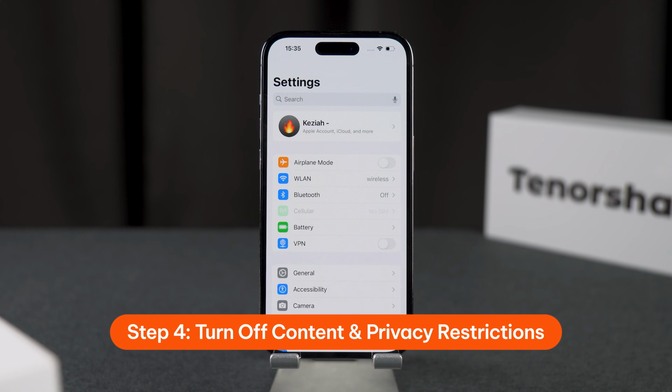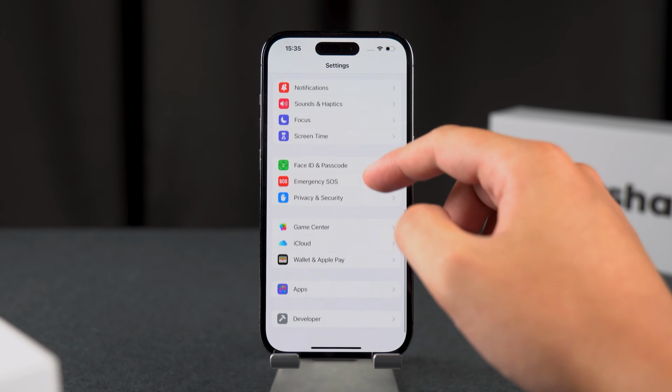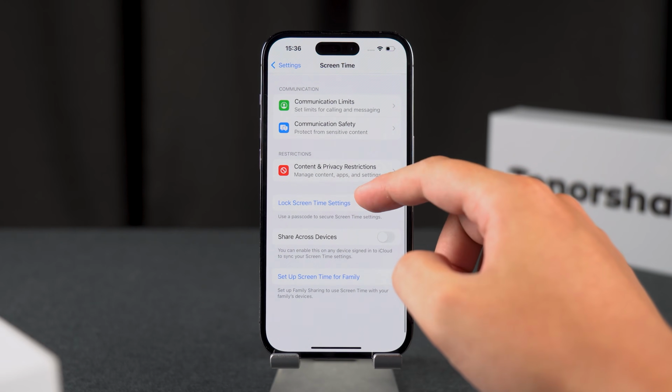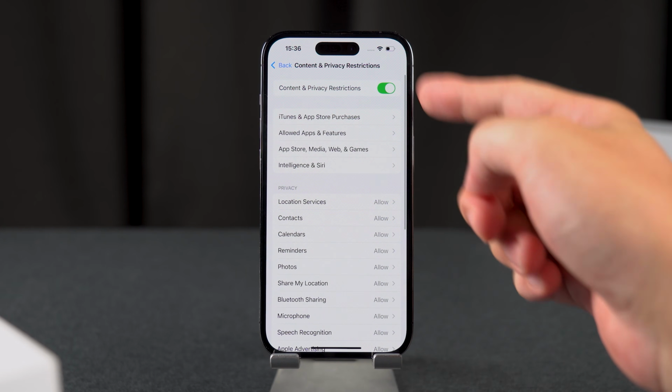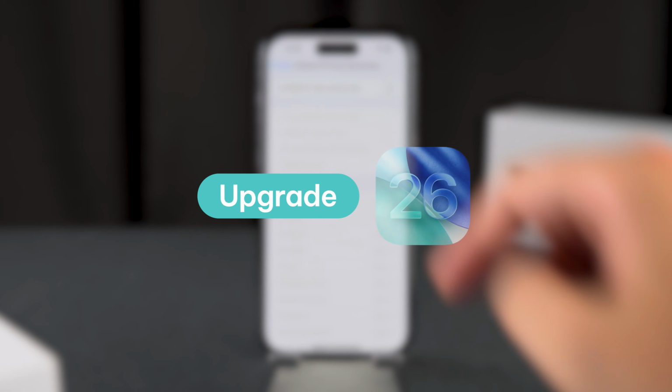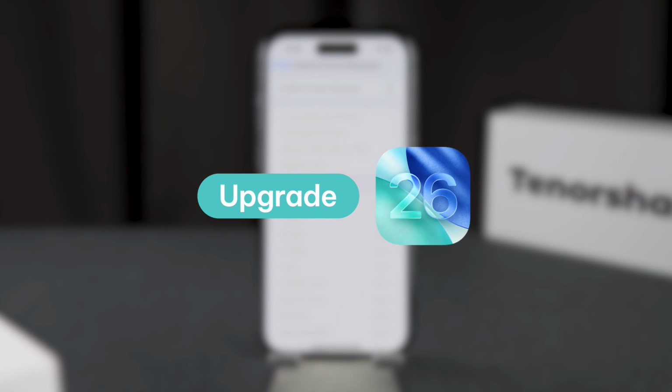Step 4. Turn off content and privacy restrictions. In Settings, open Screen Time, then select Content and Privacy Restrictions. You can toggle it off right here. Completing these 4 steps should resolve the issue for most people.